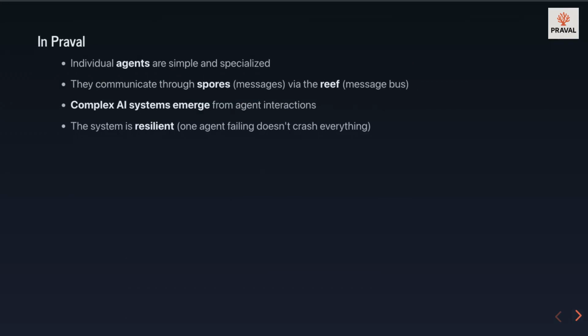So how does this translate to Praval? Well, instead of organisms, we have agents that are simple and specialized. Instead of chemical signals in water, we have spores, which are just messages traveling through the reef, which is our message bus. Complex AI systems emerge naturally from how these agents interact. And just like in nature, the system is resilient. If one agent fails or returns garbage, the others keep working. You can even build in fallbacks and error handling at the agent level.